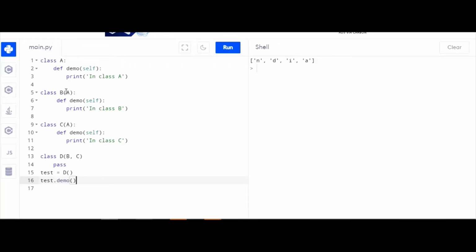So we have class A, and class B is extending class A, C is extending A, D is extending B and C, creating the object and then calling the method. Let's click on the run button. Okay, there is some invalid syntax. So we got the output as in class B. So it actually called the demo method from class B.